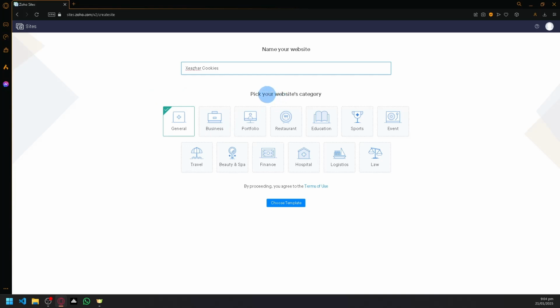And over here, you could choose your website's category. It could be business, portfolio, restaurant, navigations, and so on and so forth. I would recommend that you choose a specific category over here because it will allow you to see specific templates for your needs. For example, if you select hospital, there would be some templates specifically designed for hospital.